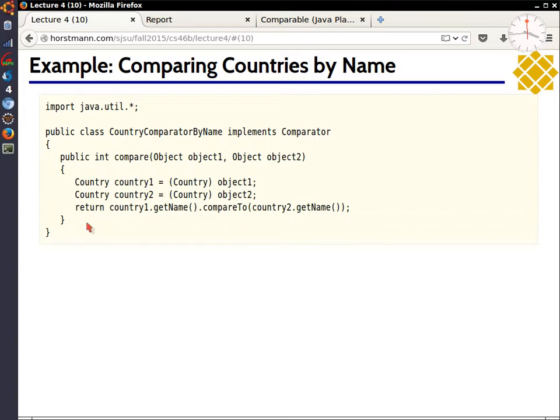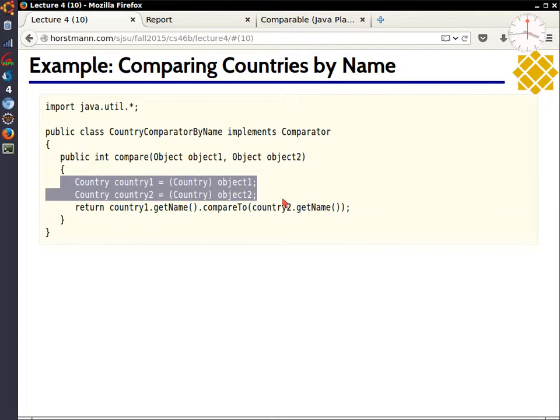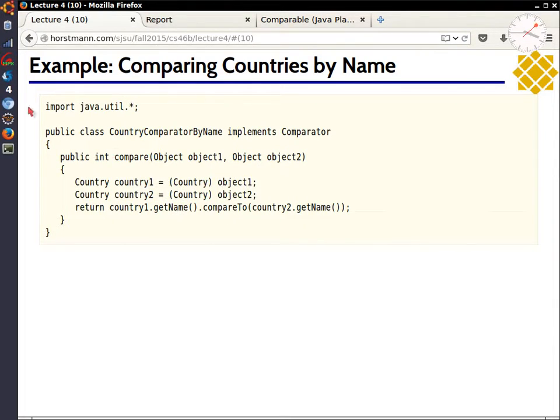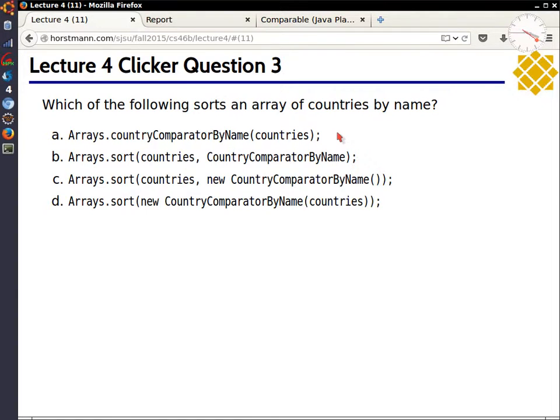So this method itself is not too surprising, except maybe for the casts, which are necessary because the things come in as objects. It simply does what we promised to do: it compares two countries. What's funny is you have to put it into a class. You have to give the class some name, and that's why I give this lengthy name. And you want it to implement Comparator. Now what can you do with it?